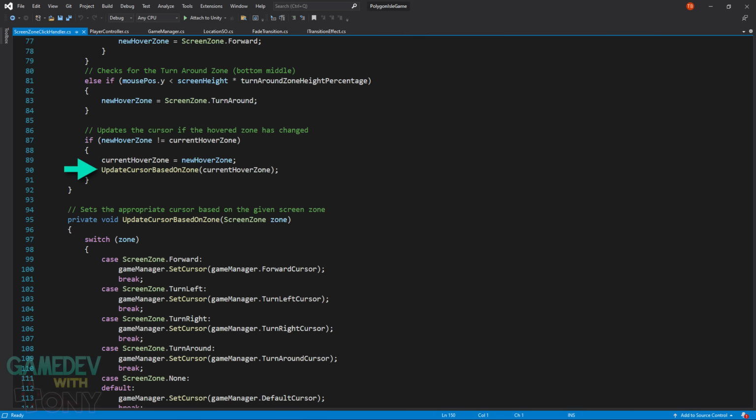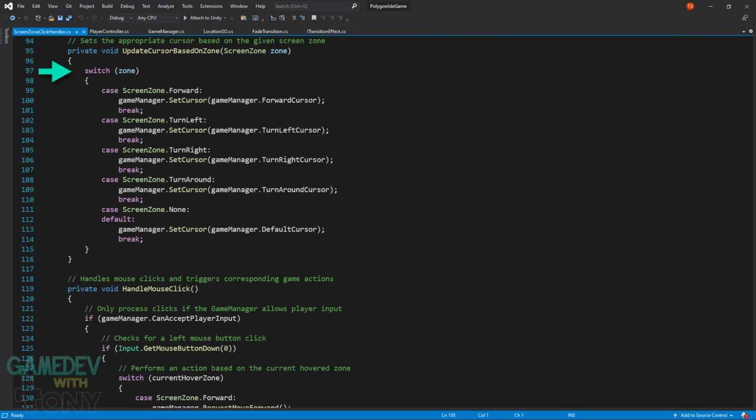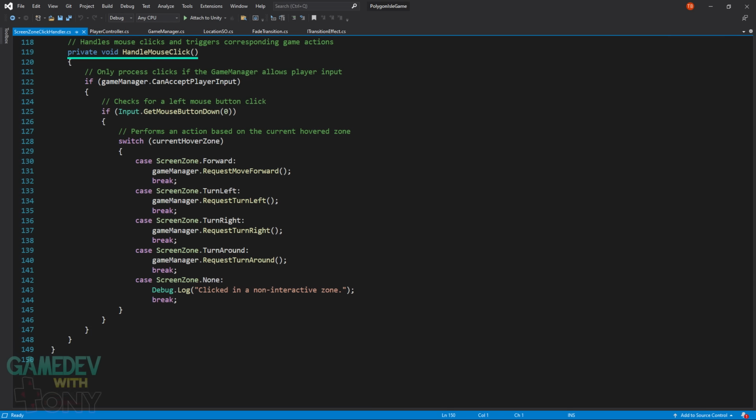And that happens in the function below, update cursor based on zone. A switch case is used on the zone to find and apply its corresponding cursor definition through the game manager. The final function, handle mouse click, tests the player input flag. Left mouse clicks may pass through when no transition effect is running. Depending on the zone, the move or turn functions from the game manager are called.